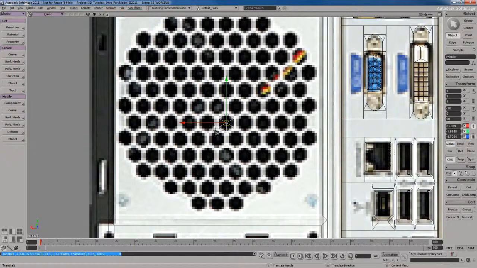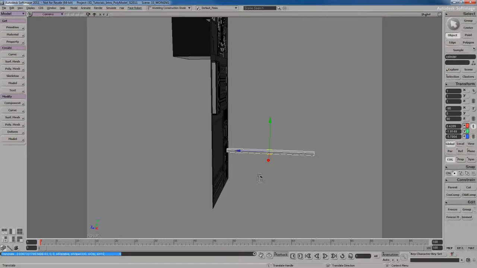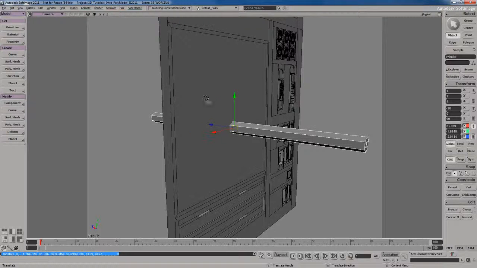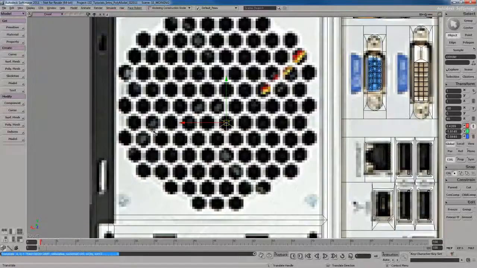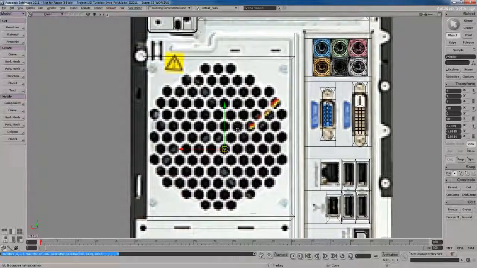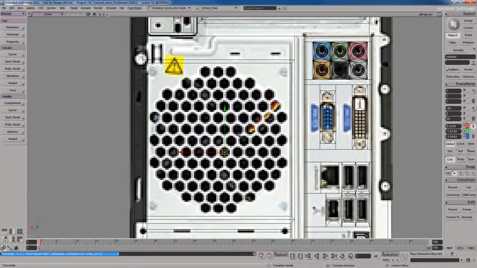Okay, so I'm going to close the PPG there and come back to my camera view. Move this about right there, so it's going right through that polygon where it's going to punch the hole in. Okay. Now the next thing to do is to create a pattern of these honeycomb shaped cylinders.